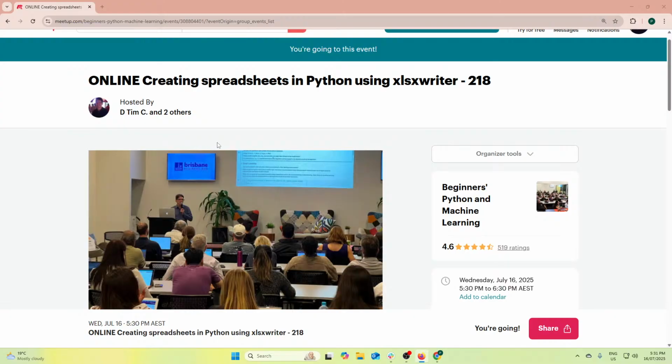So today we're going to be looking at how to create spreadsheets in Python using the third-party library xlsxwriter. This will create spreadsheets in the Excel format, which of course can be opened with other spreadsheet programs as well.